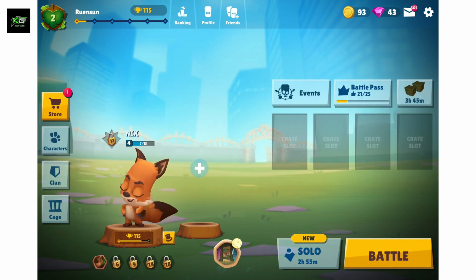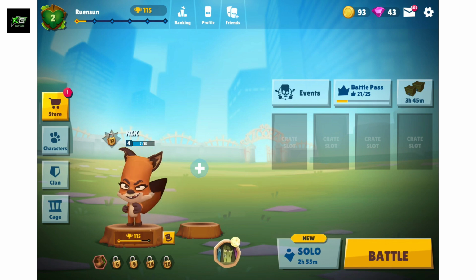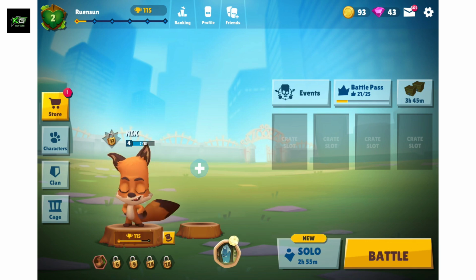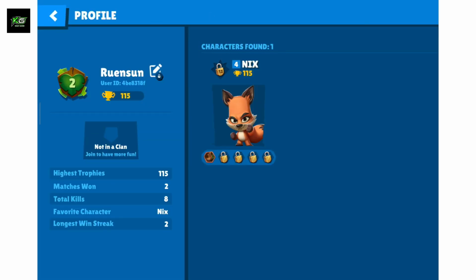If you are looking for a way to find your user ID in Zooba, then here's how you do it. First of all, open the Zooba game on your device, and once you're inside the main lobby page, tap on your profile button at the top center. Once you're inside this profile section, you will see your name and then your user ID displayed at the top.